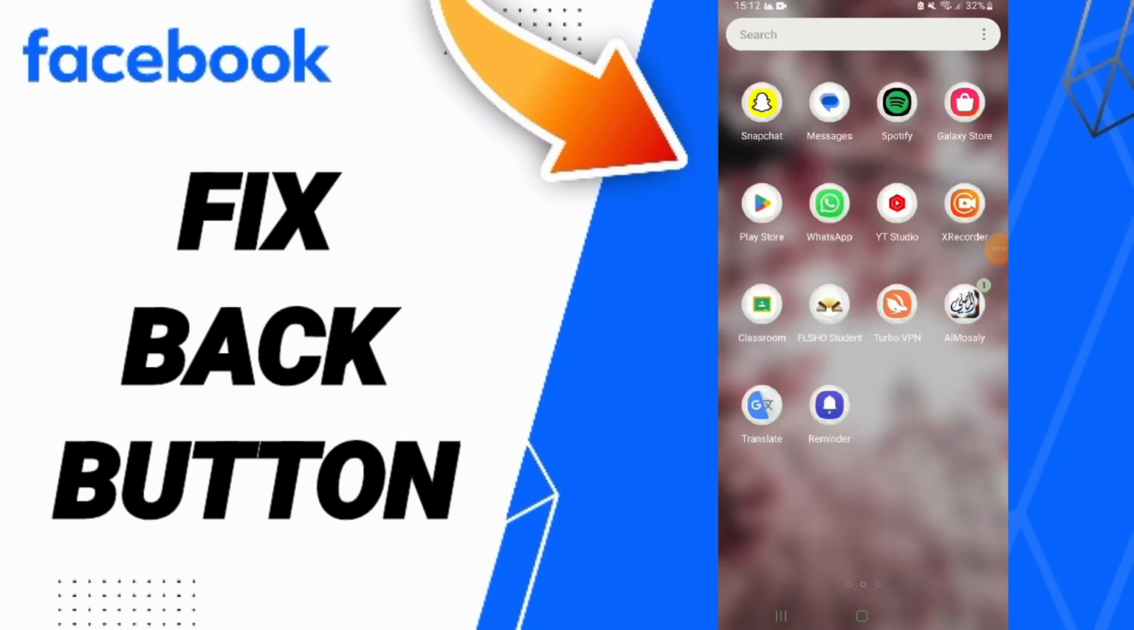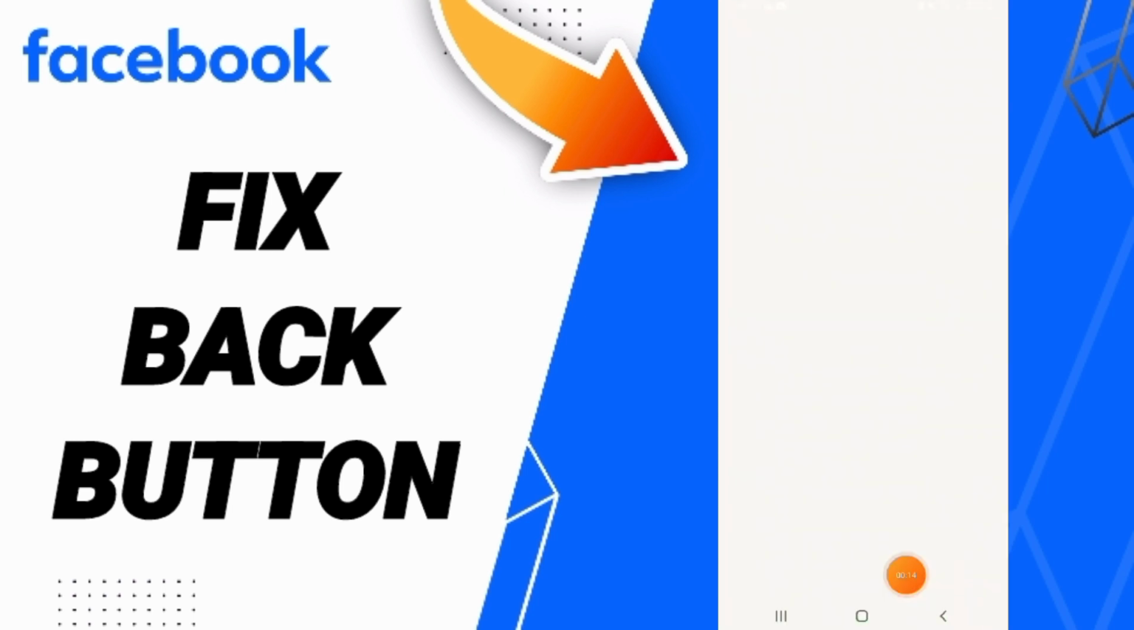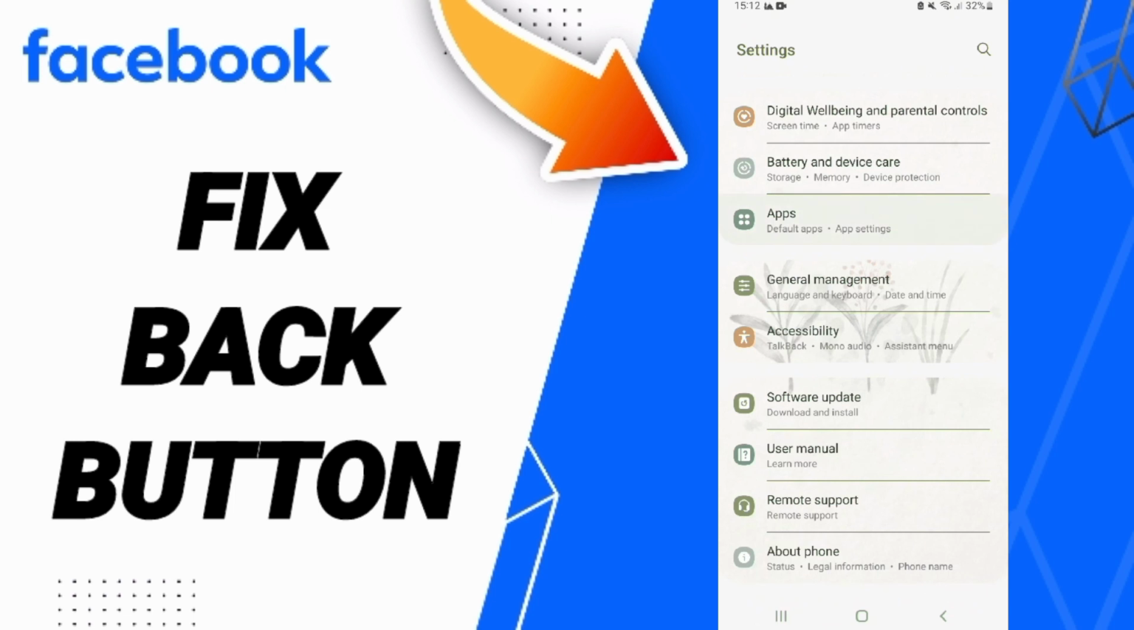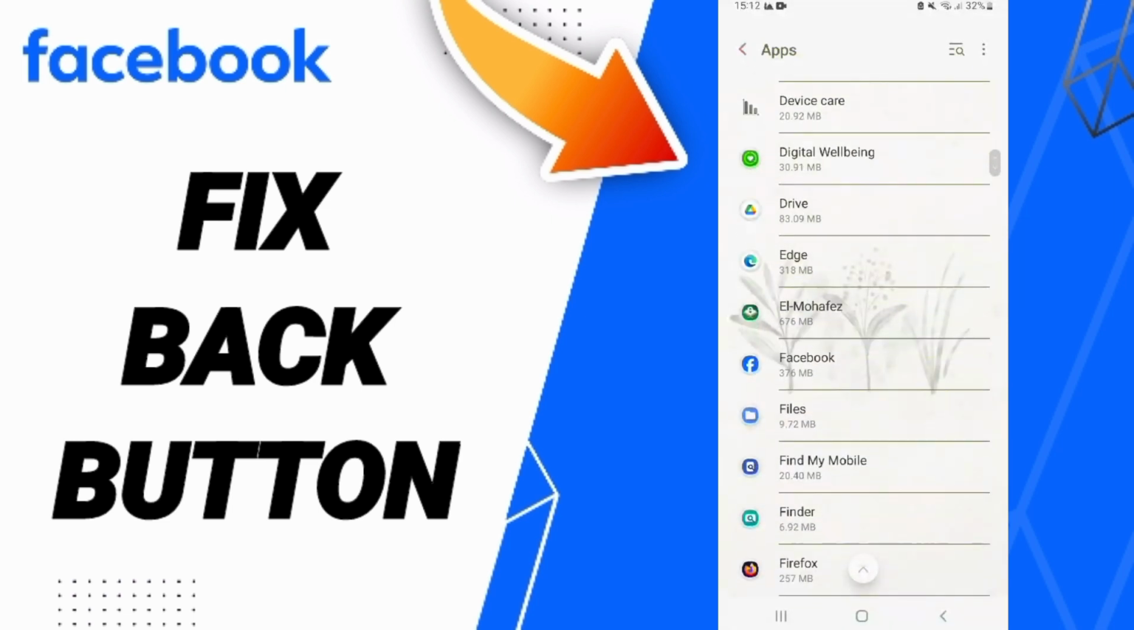Hello everyone, today we'll talk about how to fix or how to solve the back button on Facebook. To know how to fix or solve the back button on Facebook, you should just go to settings. Here you can click apps, default apps, app settings. Then you will enter the window of the Facebook app and you can click.